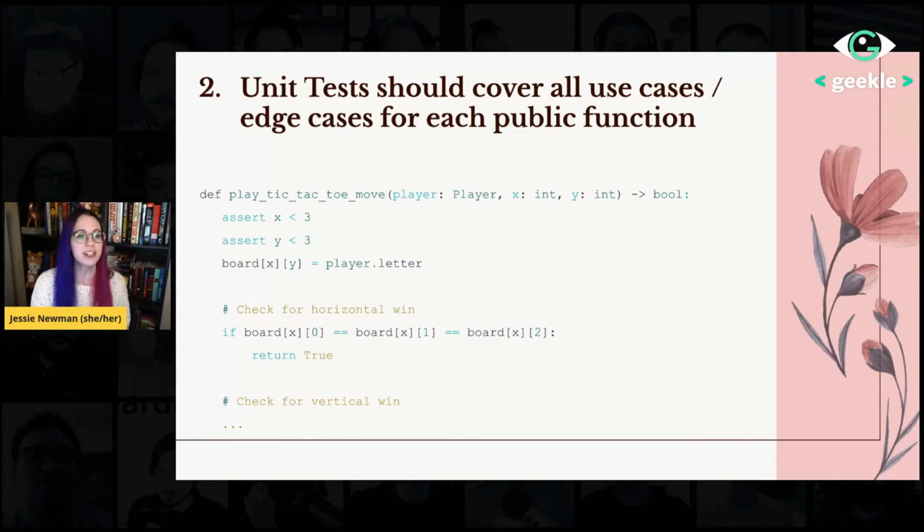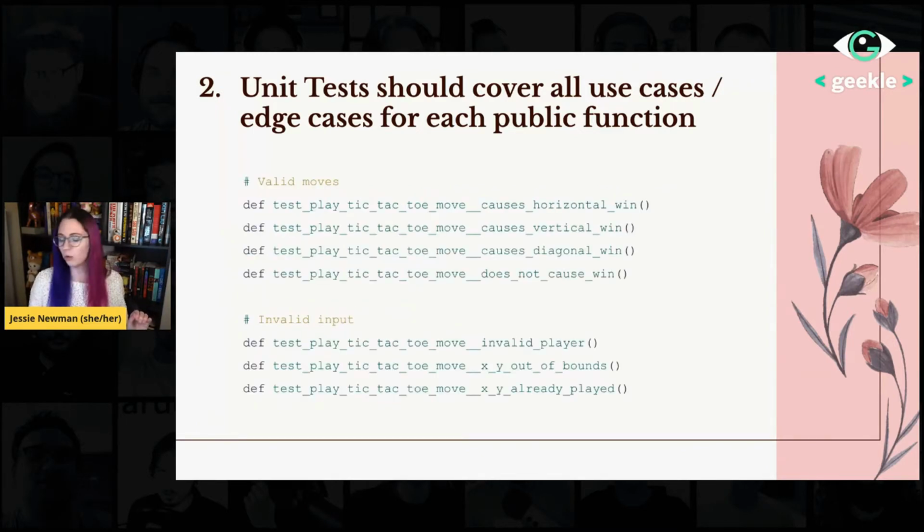Second, unit tests should cover all use cases and edge cases for each public function. So we have this function here, play tic-tac-toe move. It takes in a player and an X and Y coordinate, and it returns true or false: did the player win the game in response to this move? If we were going to test a function like this, what are all the different things that we need to test? What are the different ways you can win tic-tac-toe?